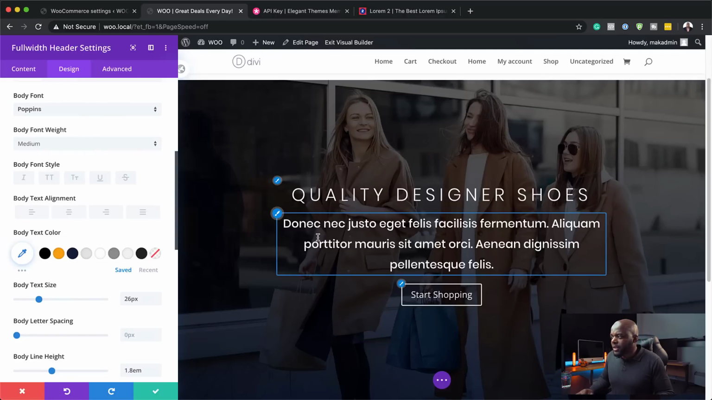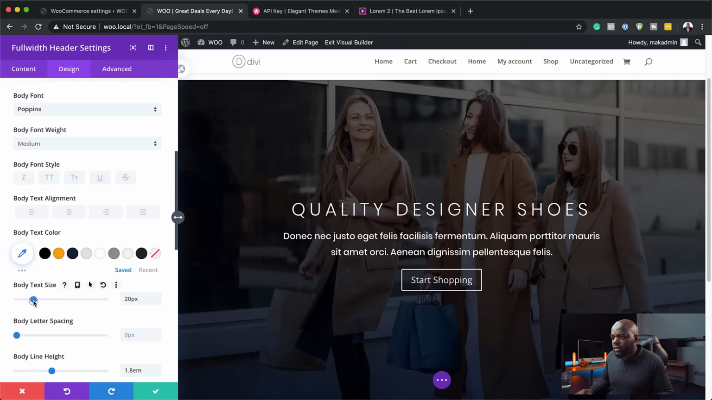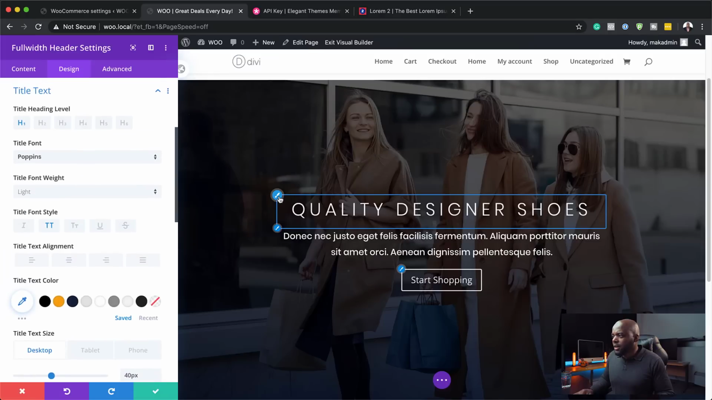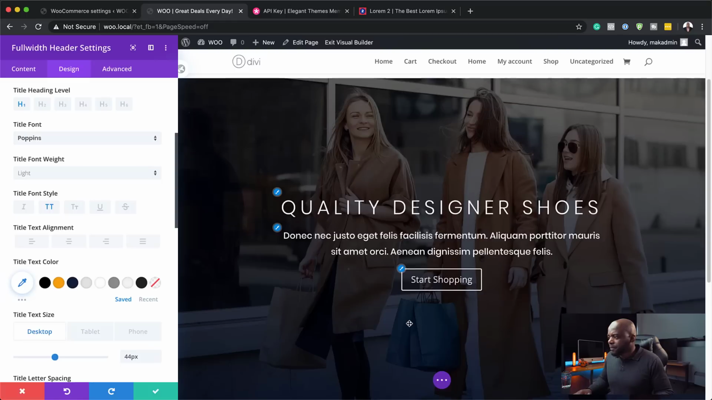Because what's happening now is my description text is much stronger than my title here. So I need to fix that. So I'm going to reduce my body text here. Let's go with 20. And let's increase our main description here a little bit. All right, so I think that looks better.